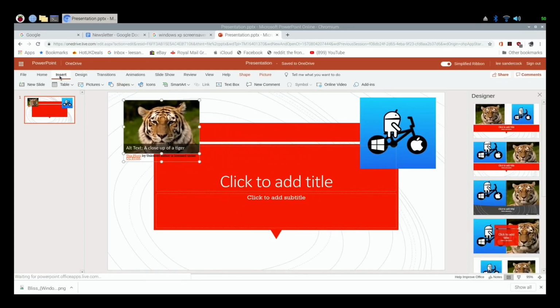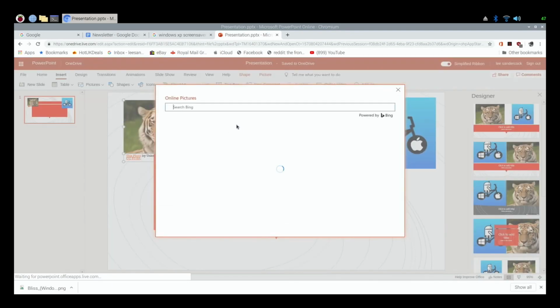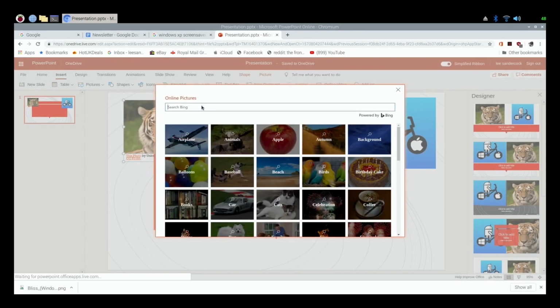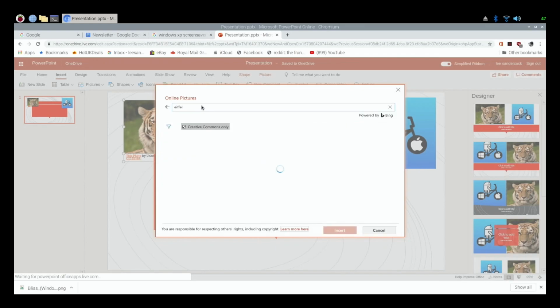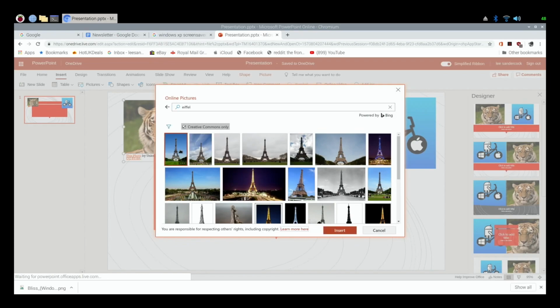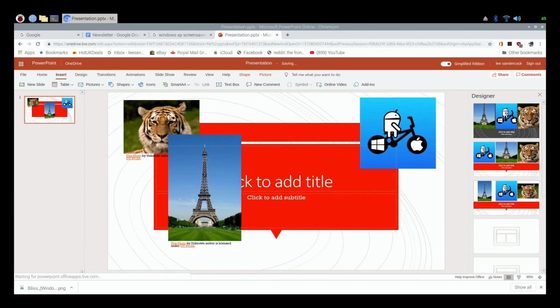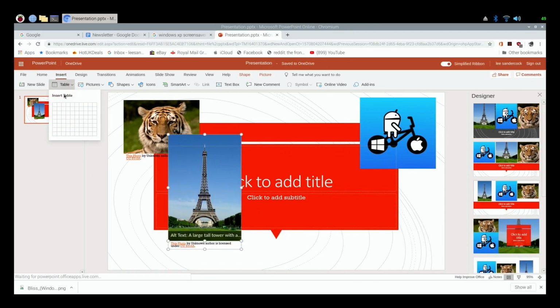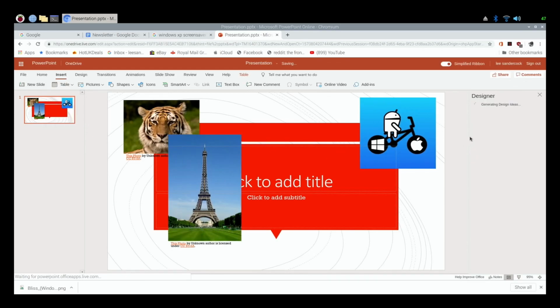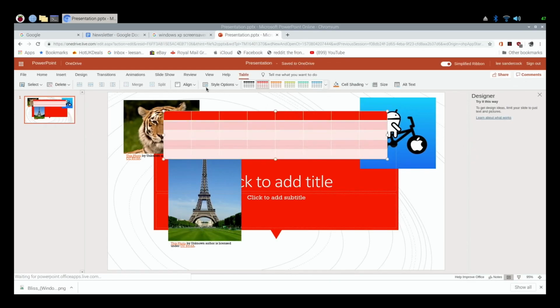Let's give another picture from Bing Pictures. What do we want to search for? I'm going to say Eiffel Tower. Yeah. There we go. And also we'll insert a table. Oh, look. This is pretty flash now, isn't it? They've certainly improved it.